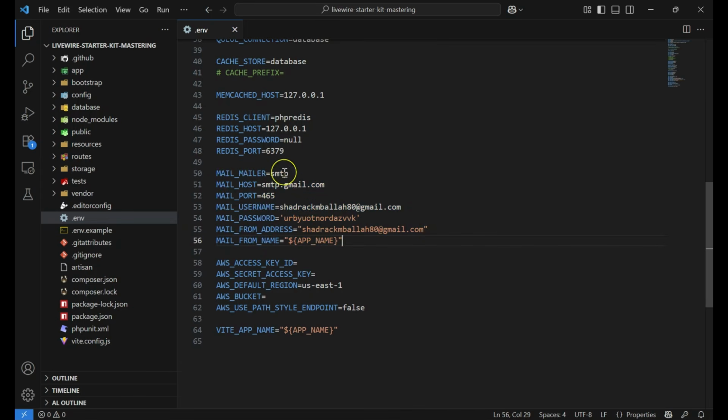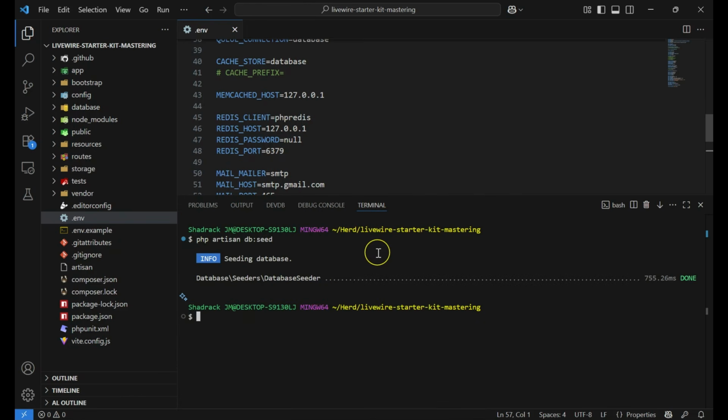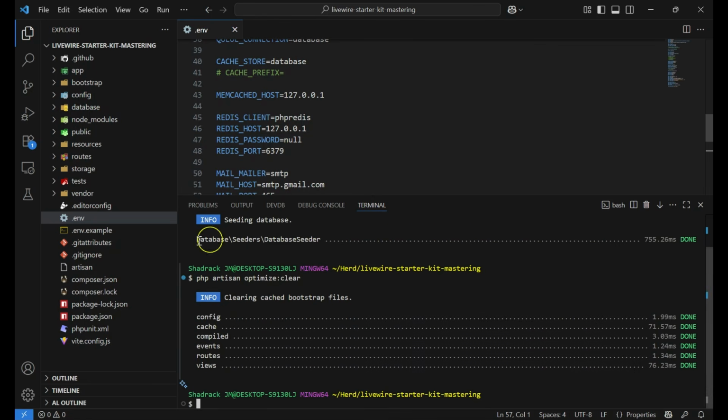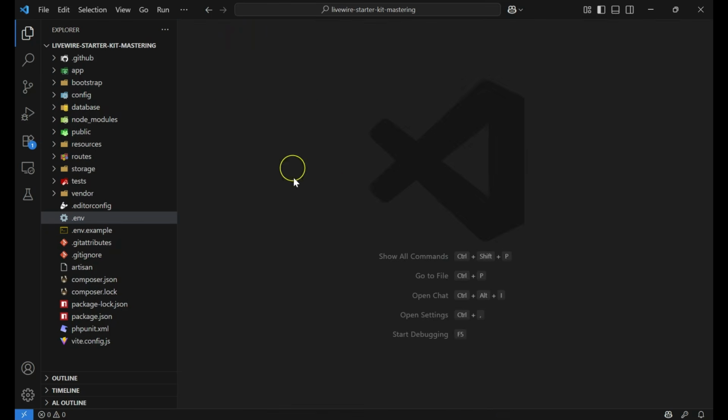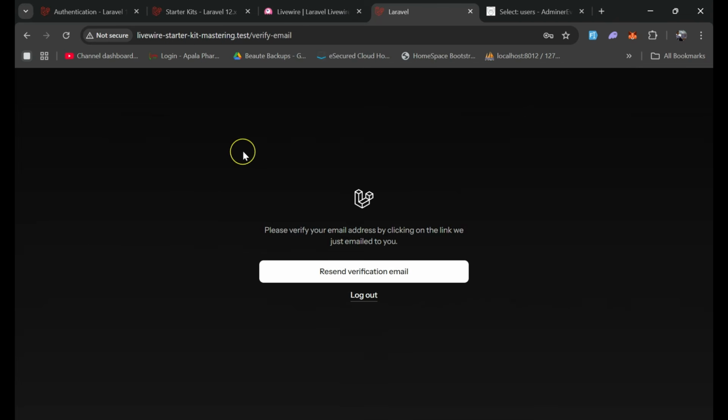Okay, so after doing so, when you have this set up completely, you need to optimize your application. So I'll just run php artisan optimize:clear. So this will clear any configuration cache and anything that will not make this work. So after that, the application will be able to run successfully and send the email.